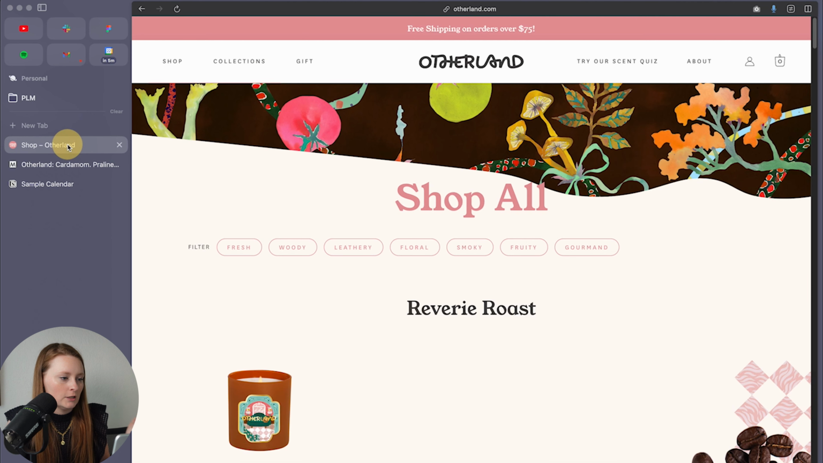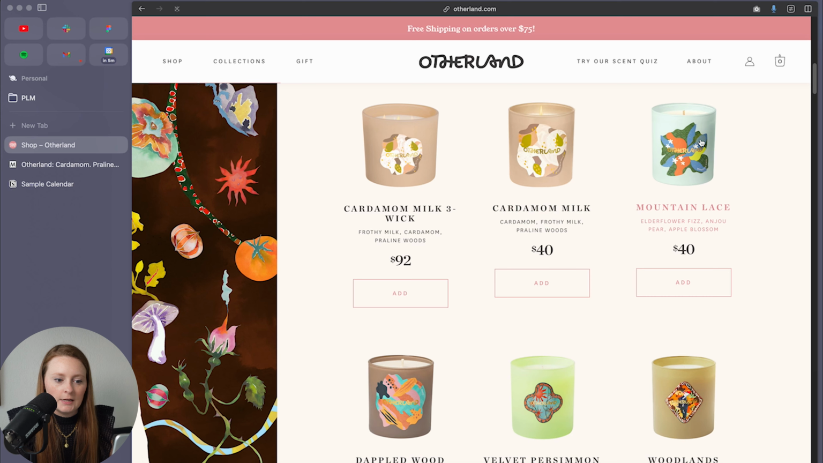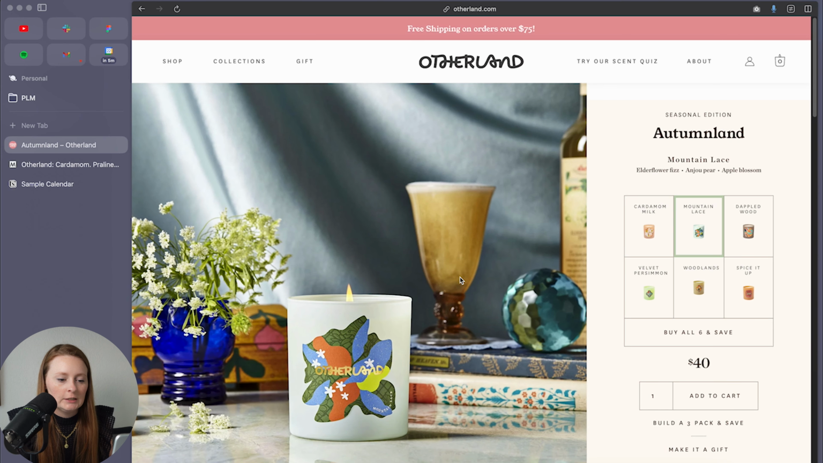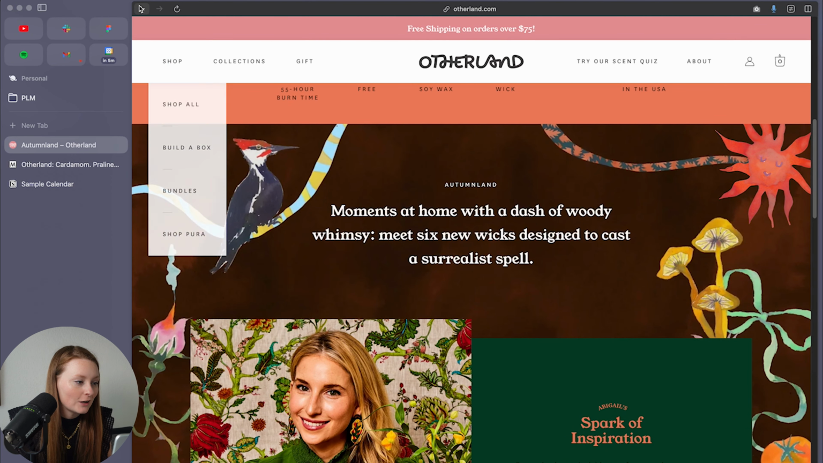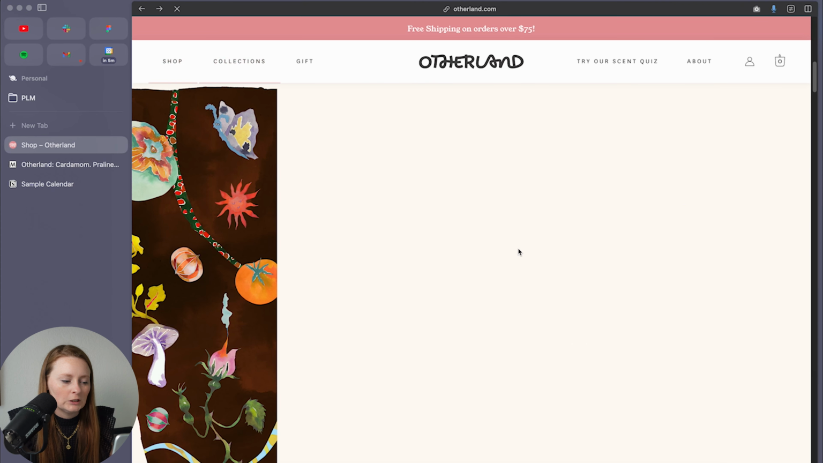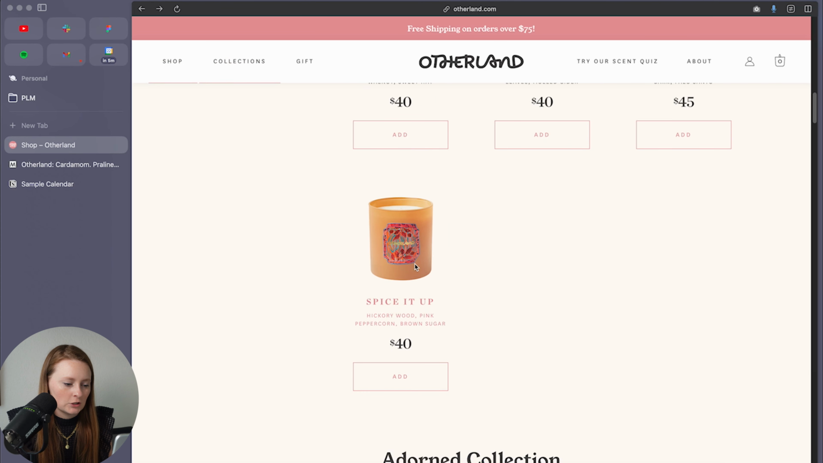So I could imagine, let's see, if we have Mountain Lace. If you are looking to hit the trails and go out into nature, Mountain Lace is the candle to set your intention for the new year. Or maybe we're looking at spice it up. That actually sounds really good. Pink peppercorn, brown sugar. Love that.